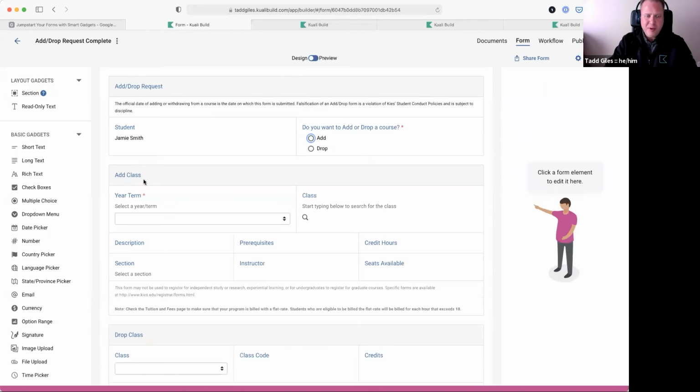So people use the read-only gadget to add a lot of information to forms, instructions and details about. They also use it to add information around, like, this is everything you're agreeing to with all this legal documentation. So those are heavily used. Other questions?